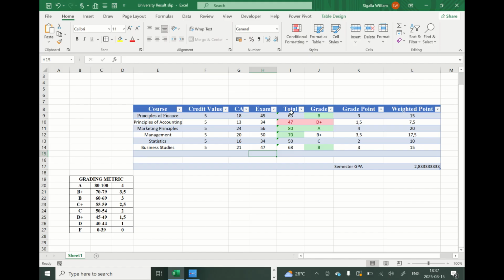And all of this was done with a mixture of tools like conditional formatting, IF and IFS functions, and lots of other things put together.